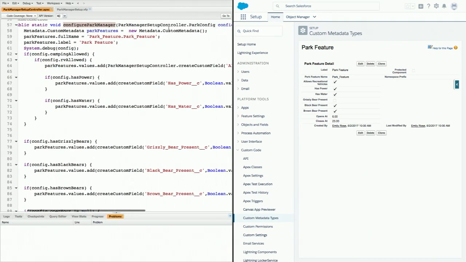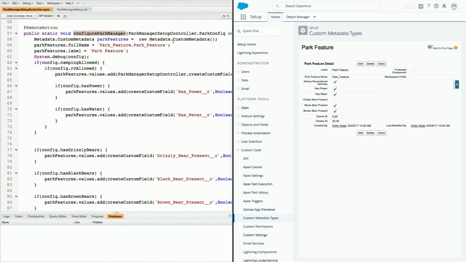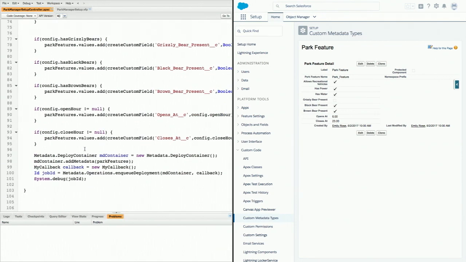So we just gathered that custom metadata, and again, here's that concept of the container. You're building that container, and then adding all of the metadata to it, and then firing off that callback, and then you're done. Right. So that's pretty much it. I'm not sure if we have any questions.